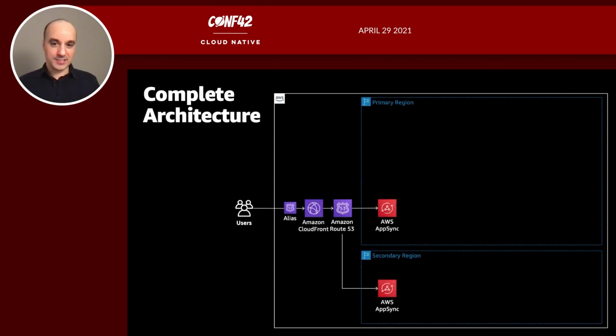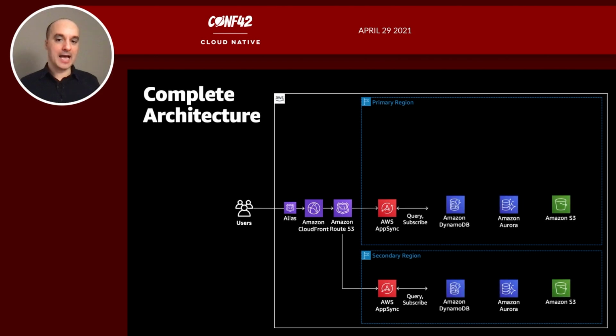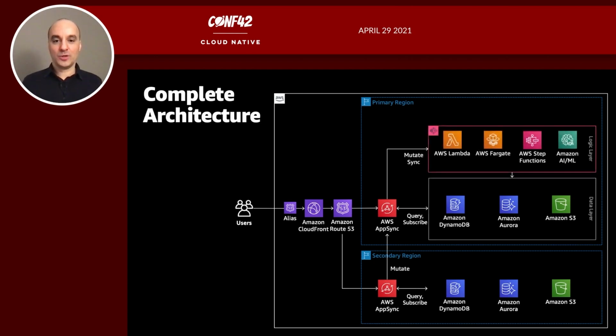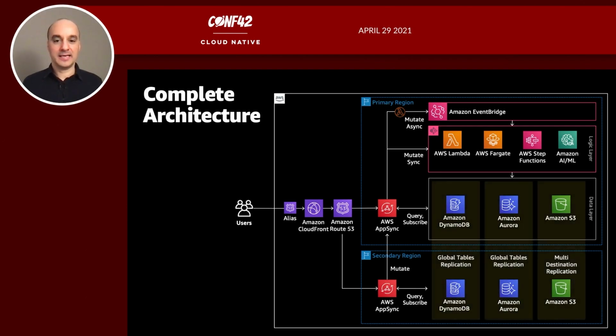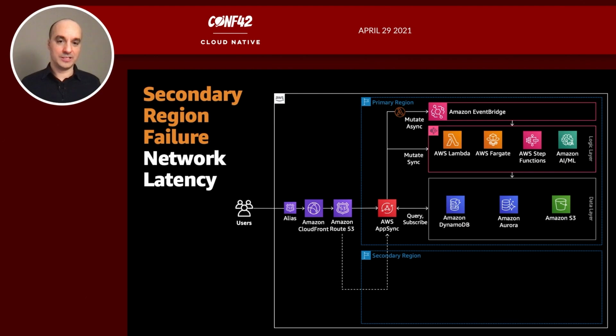So in this application, Route 53 plus CloudFront will route the requests from the edge locations to the regions based on latency. AppSync will then query and subscribe to the denormalized data from DynamoDB. AppSync will also orchestrate the mutations, but only on the primary region. EventBridge will serve the event-driven asynchronous mutations. Finally, the data layer will be automatically synchronized between the regions.